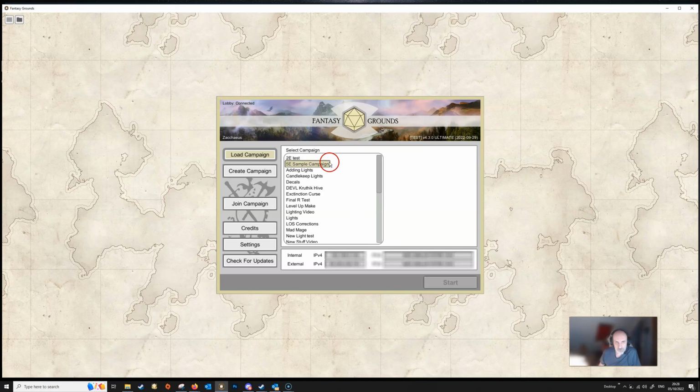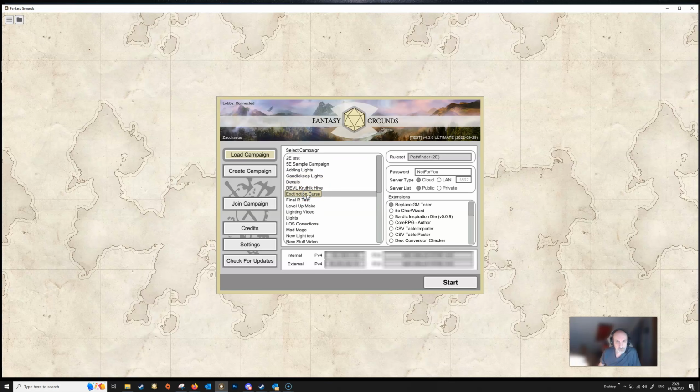If we look at the load campaign first of all, when we click on that then we will see a list of all the campaigns that we have got on our hard drive. These are campaigns which you have created yourself, and you will get a full list of them here. To load a campaign, all you need to do is to select it from the list. It'll give you some information about the rule set, password, the server type and server list, etc., and what extensions you have selected. You can change which extensions you have selected in this box here at this point.